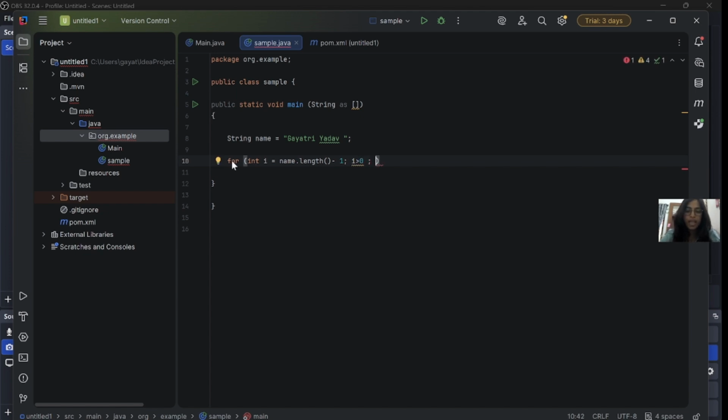And in which format? i minus minus. Why in decrement format? Because you want to reverse your string, so we check in decrement order. For example, if your index is 1 to 10, that is straightforward, but to reverse it you have to start from 10, 9, 8, 7 like that. And the index always starts from the 0 count. So that's why we declared it like this.